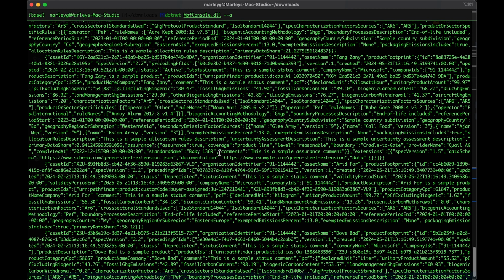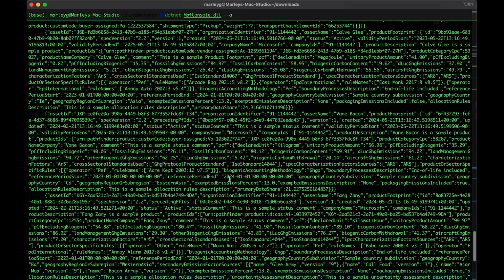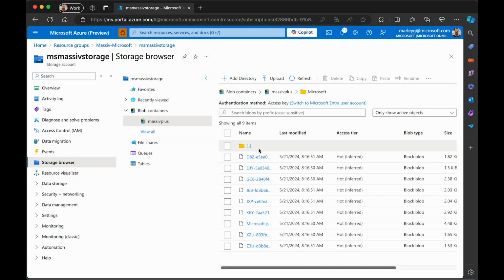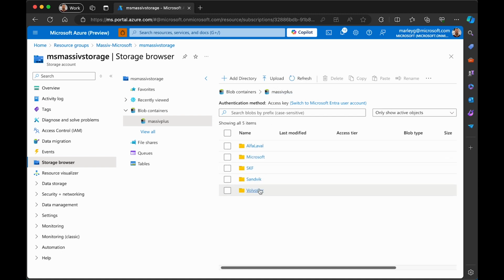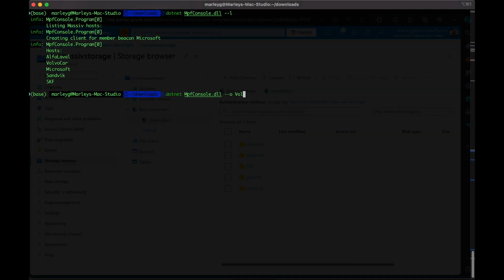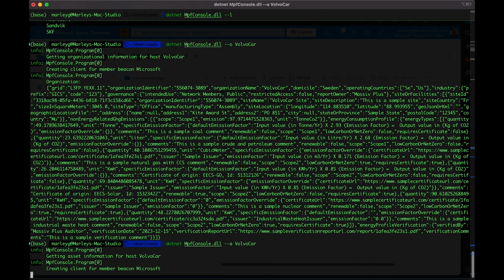Before I do this, let's look at the data the beacon already has for the members of the network in its storage. You will notice it only has the data for our own organization and empty folders for the other organizations. So, I'll switch back to the console to request that our beacon use the protocol to get data from another member. Then I'll switch back to look at the data retrieved and stored from this other member.